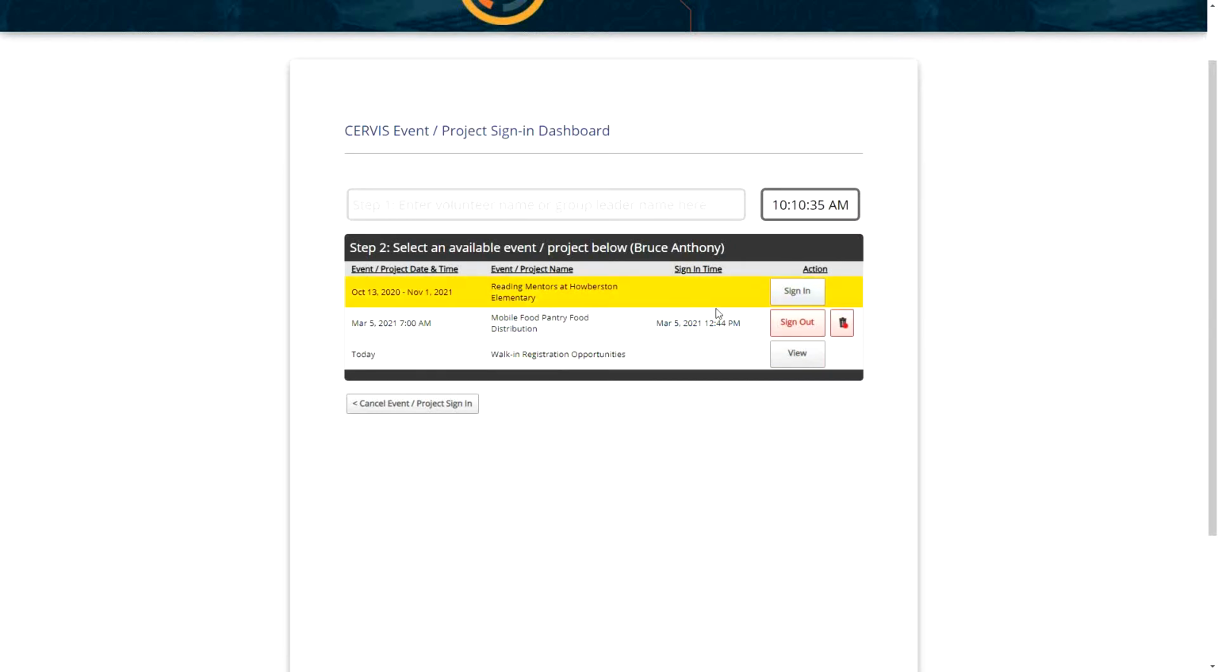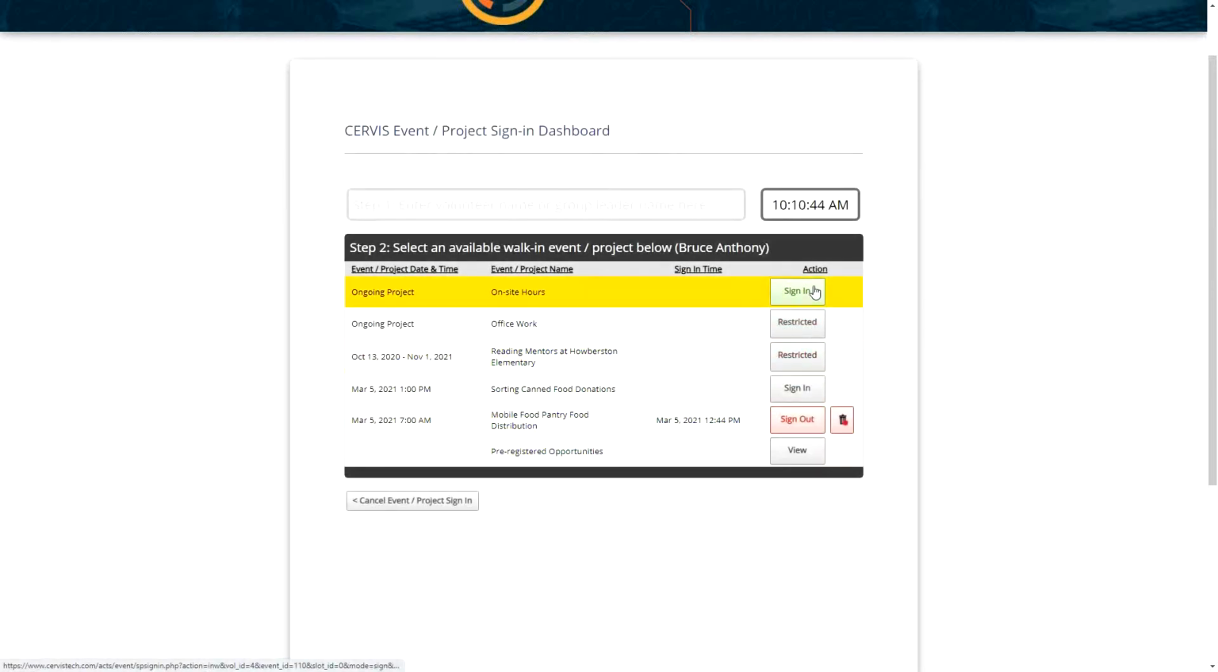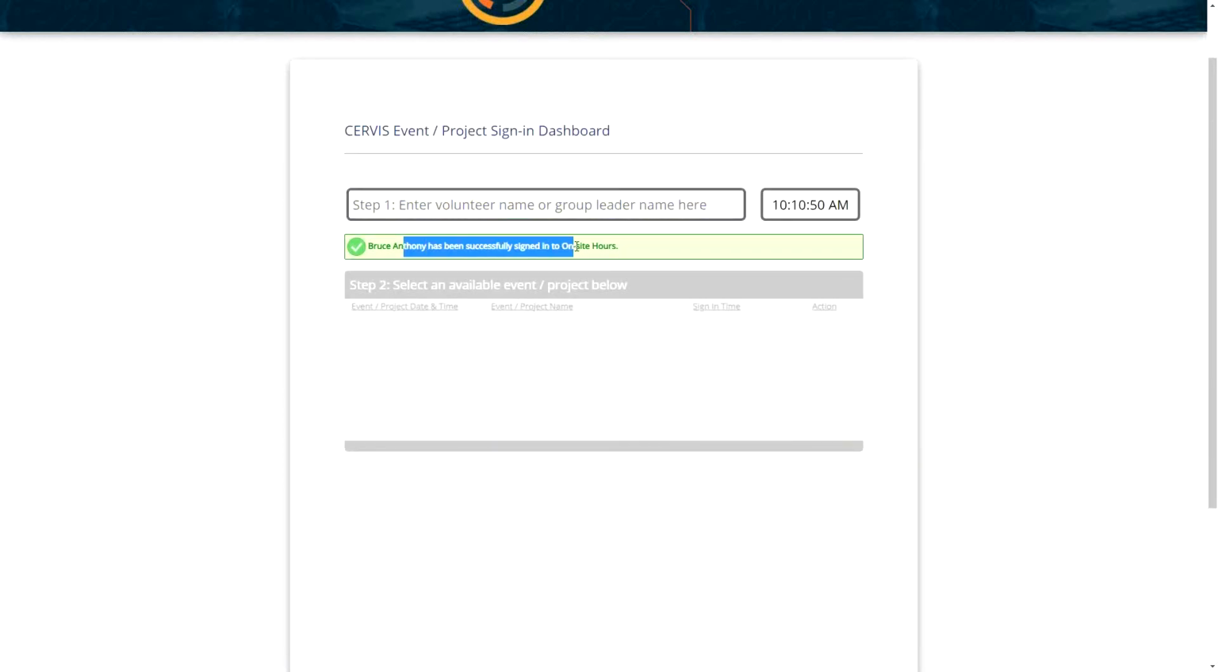Now, I'm registered for a couple things happening today, as well as service projects that are ongoing, but I could also choose to see what else is going on and sign in for something else if I wanted to. So when someone signs in, it's just going to present a message that they've been successfully signed in. This dialog will disappear in a moment, but the next volunteer could already be using this to sign themselves in. And it's the exact same process for any other person. So that's what the sign-in console looks like when you have it set up in this manner.